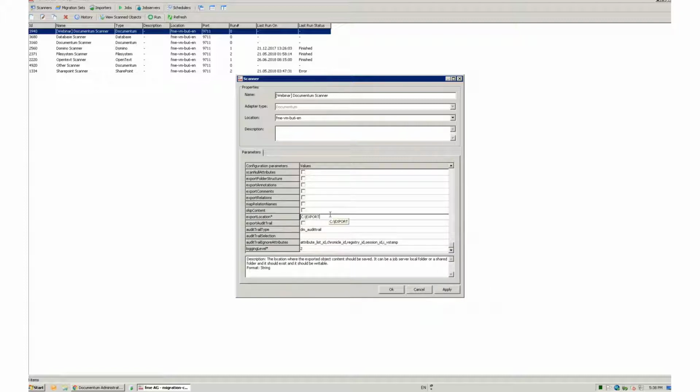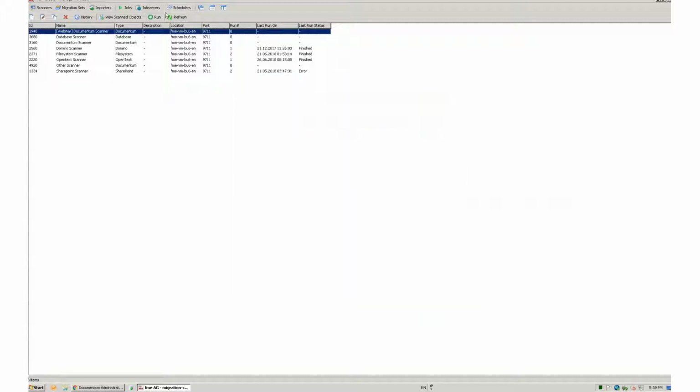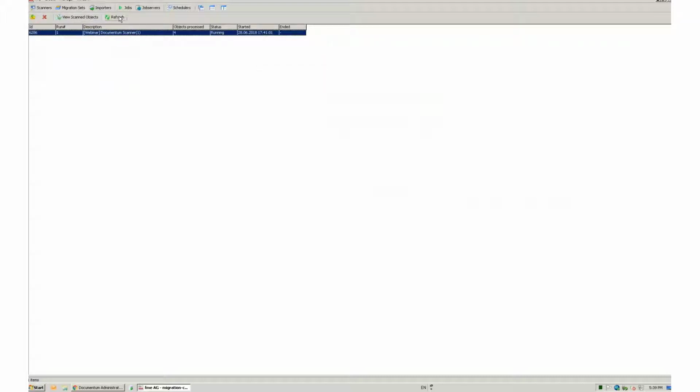Exactly. The last thing you enter here is the export location, which should be a file share in the network, which is used to store the exported documents on a temporary basis. Okay, all set up. So once it's saved, you can click on run, enter a description and give it a go. And then you click on history, maybe, to see the scan happening.